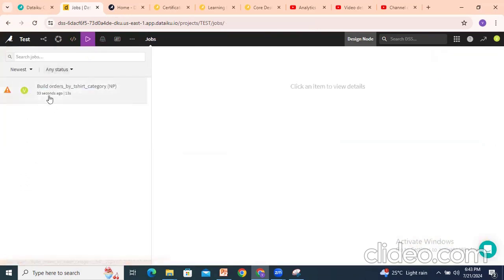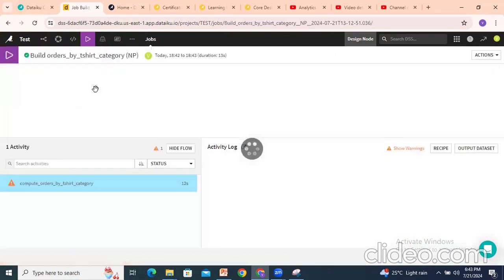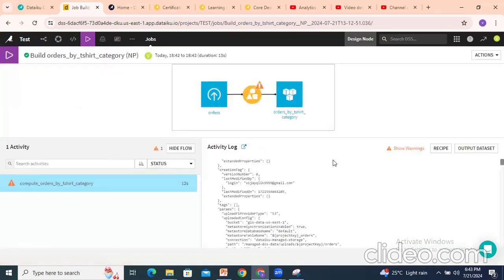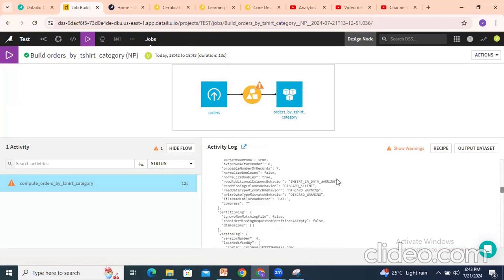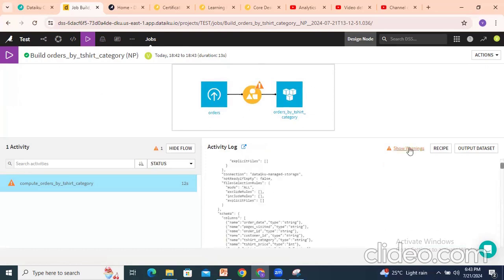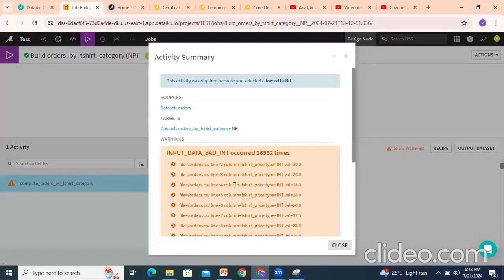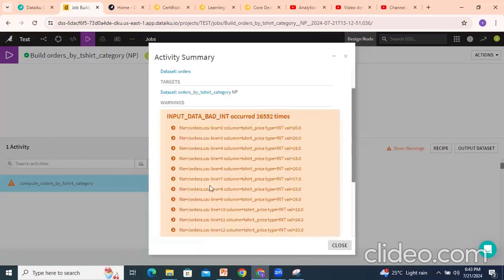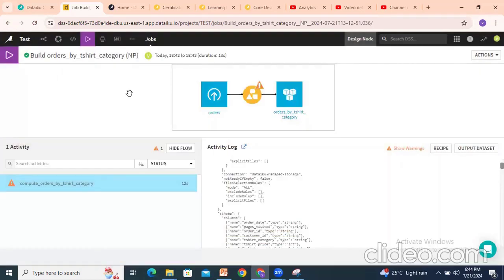The job is the one we built, orders by t-shirt category. If we click on this job, we can see the activity log also. Something shows warnings. We select the warnings: in the activity, a bad int input data error occurred in the orders data set, line number 2, column t-shirt price, which is typed as int. So that is the warning showing.